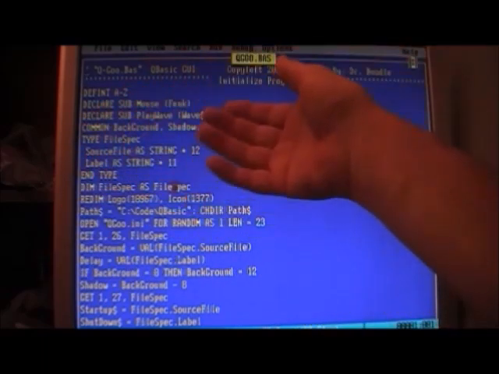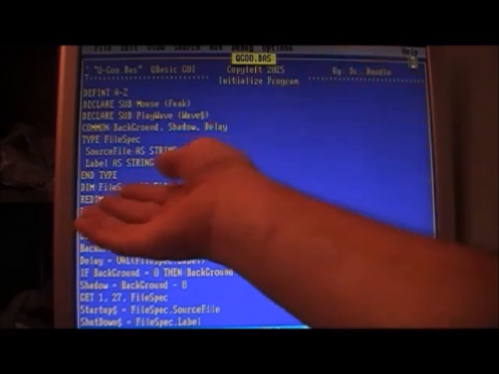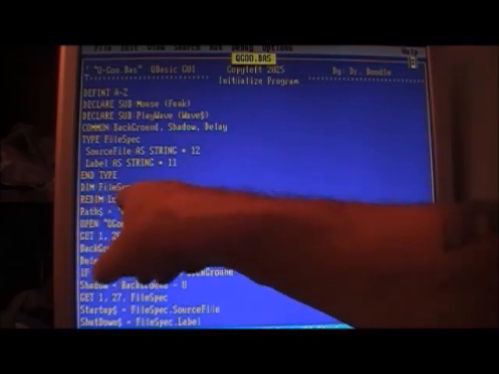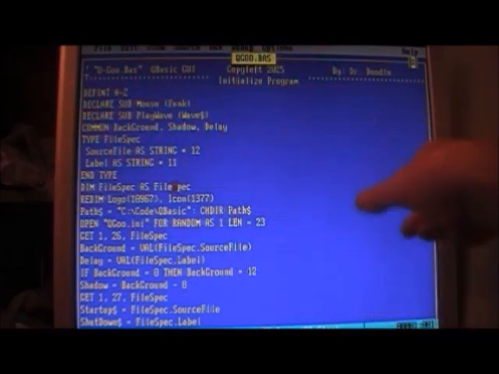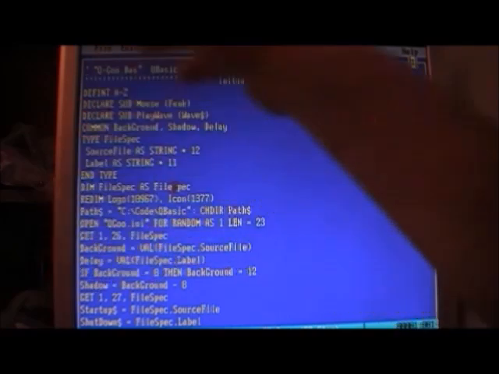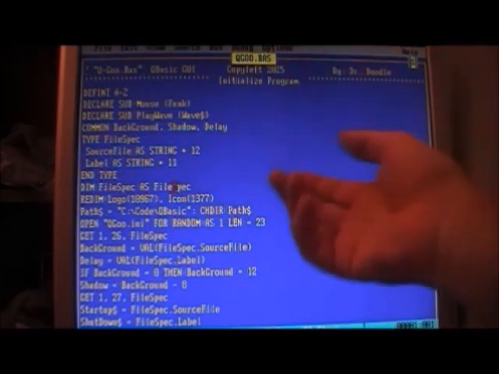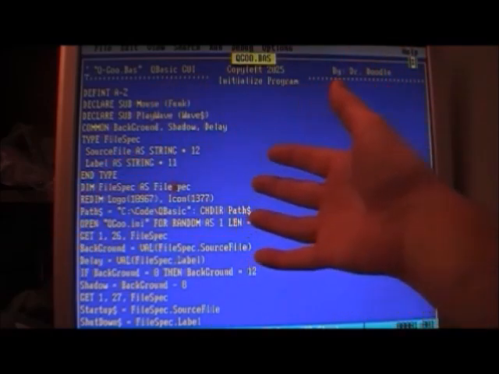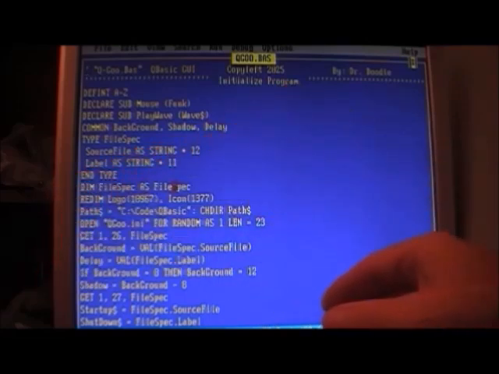Now we've got to use our file type. So we DIM file spec AS file spec. I just reused the name file spec because it was convenient. Now we REDIM the logo, which is the Q-Goo logo up there, and the icons, that's the different boxes you see on screen. I used REDIM instead of just DIM because we'll be starting the program, exiting, starting, exiting. This way you don't get told that array has already been dimensioned, so we just REDIM it each time.